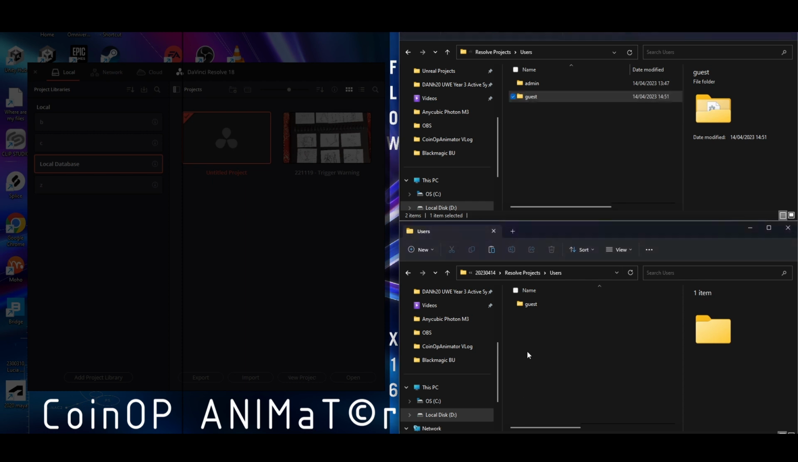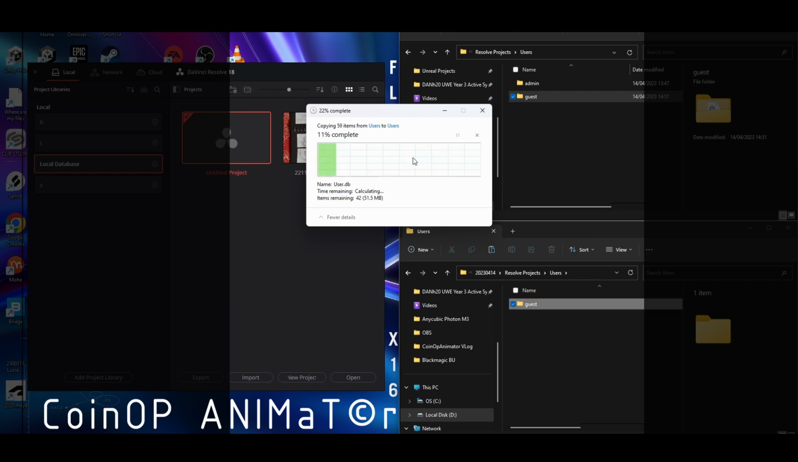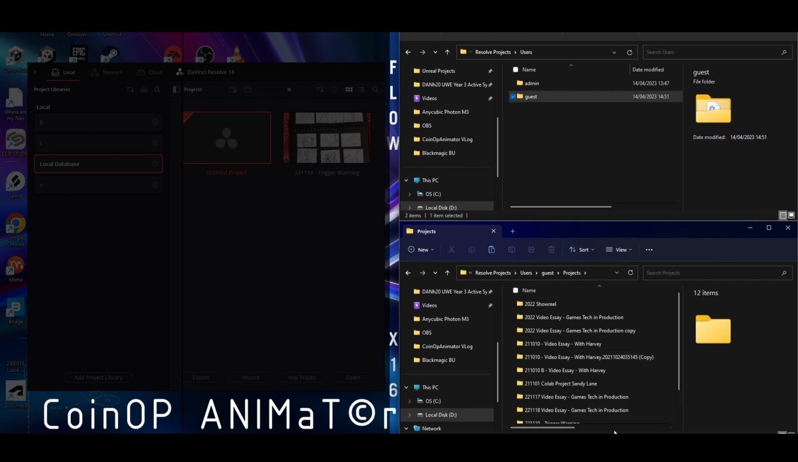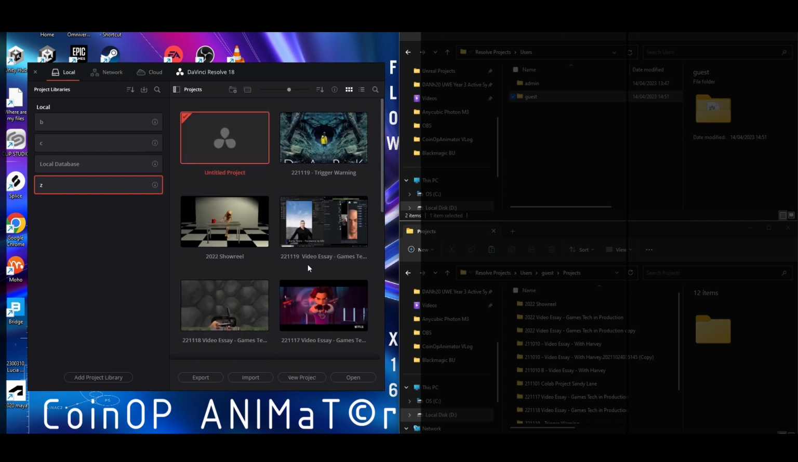Copy the guest folder over to the new guest folder, replace all the files, and what it will do is auto populate with all the stuff that you want. Go back to your DaVinci Resolve, select the project, and bang, it's all there. It's very simple, very straightforward.